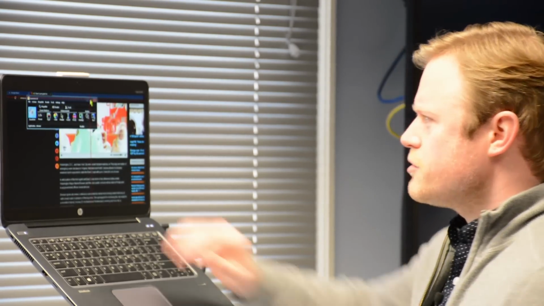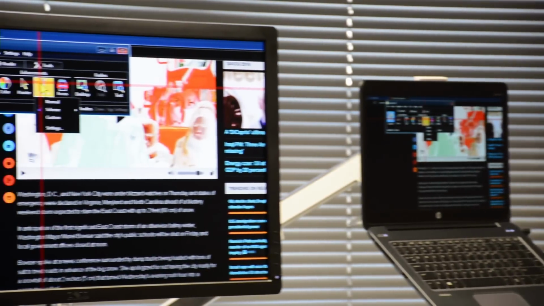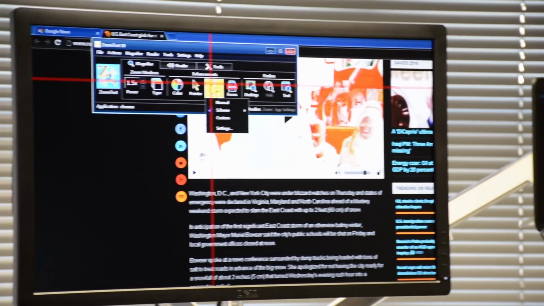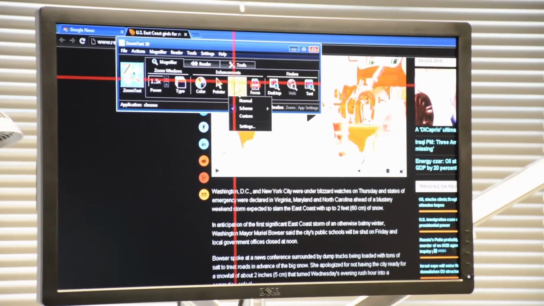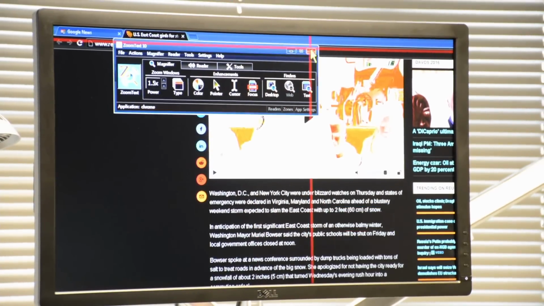So you can just see the basic menu here in ZoomText, with your type of lens, your color, your pointer. You can also change the cursor, so when you're working in a Word document, it could be big and blue or red, so it's easy to identify and find.